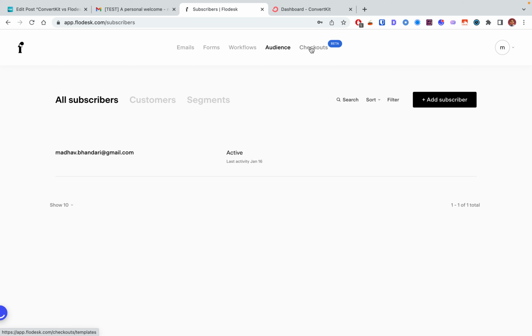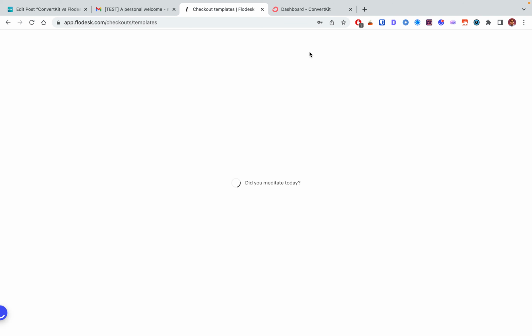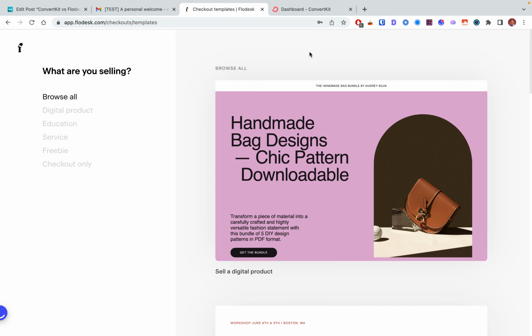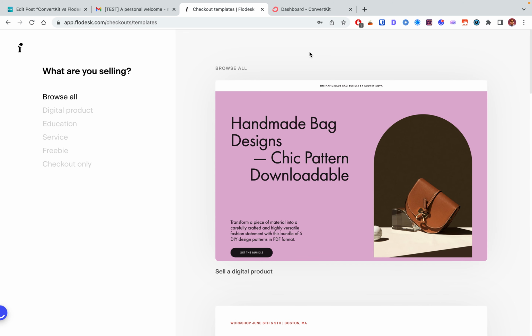And then let's talk about the last thing, which is checkouts. In terms of checkouts, it is basically the digital product delivery platform. You can sell products on Flodesk, and they don't take any commission, which is pretty amazing. The only money that'll be charged is by Stripe, which is their payment processor, and they'll take a 3% transaction fee, which is standard across the world.